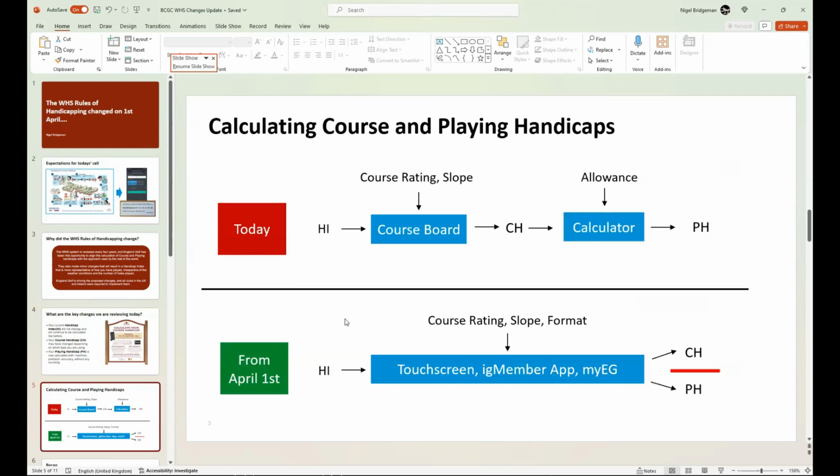Now, the thing about calculating course and playing handicaps, I tried to put one slide together to kind of showcase this. And again, this slide was pre-April the 1st. So when we read today, that should say pre-April 1. Let me edit it just to make it clear. So pre-April the 1st, what would typically happen is you would look up your handicap index. You would go to the course board and you would look up your course handicap, and you would look at the tees you're playing off of, and then it would give you a mapping to your course handicap.